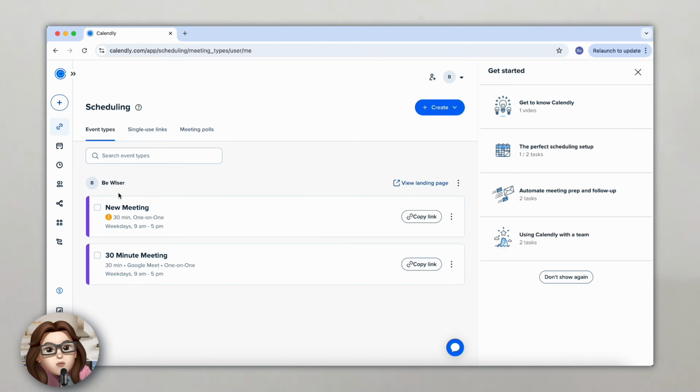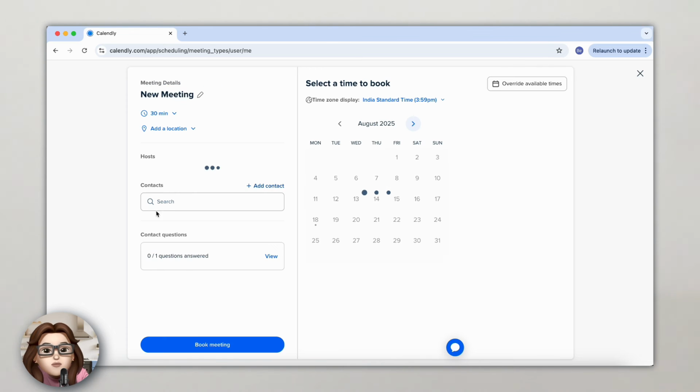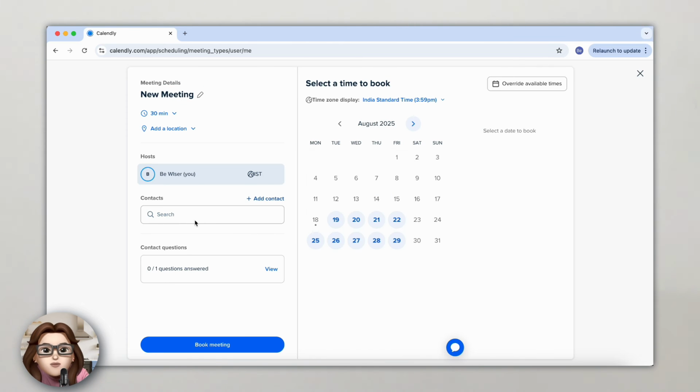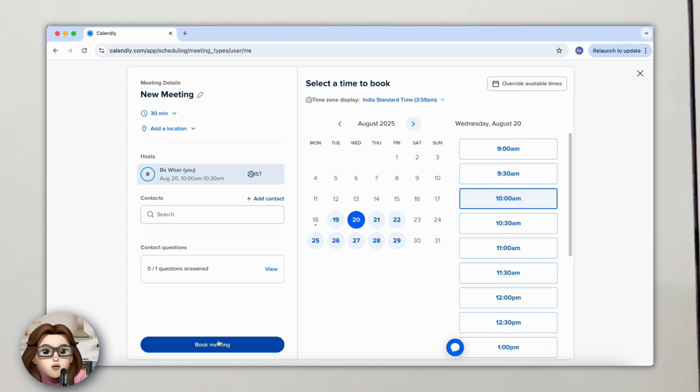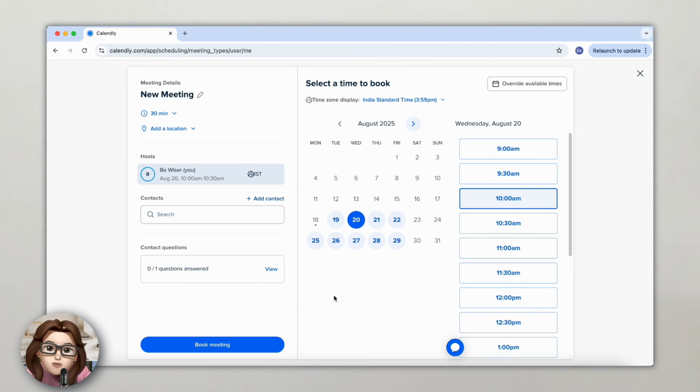From your home page, find the meeting you just created and click Book Meeting. Here you can invite participants by entering their email addresses or selecting them from your connected calendar. This ensures they get all the details automatically. When you are ready, select the date and time that works best. Then click Book Meeting. Your event is now scheduled and your invitees will receive the confirmation.